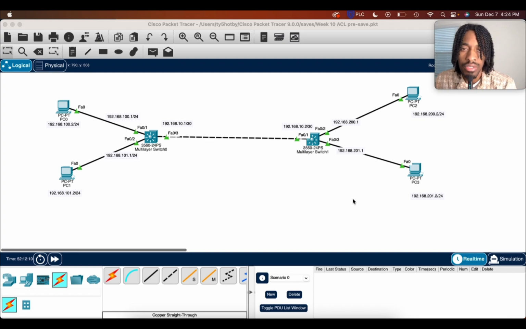Today we are going to be configuring ACLs. ACLs stand for Access Control List, and ACLs are typically used for controlling network flow. They enhance network security as well, and they restrict access to specific networks, hosts, and protocols.